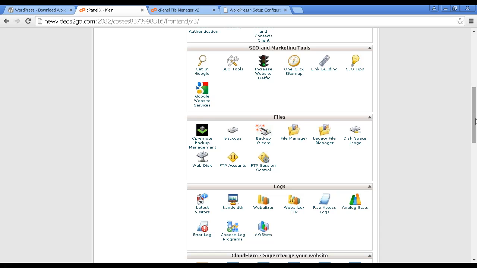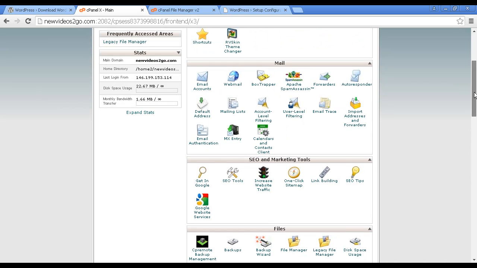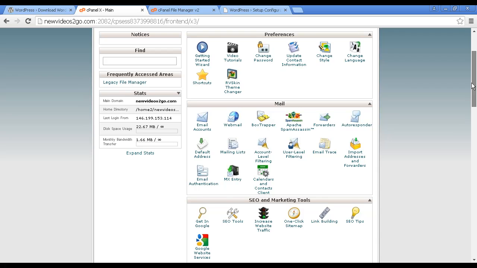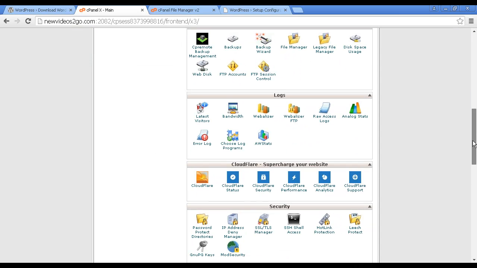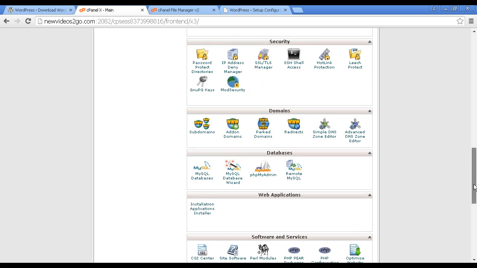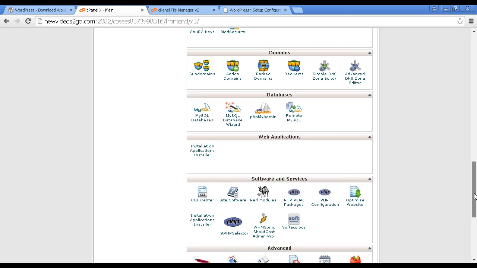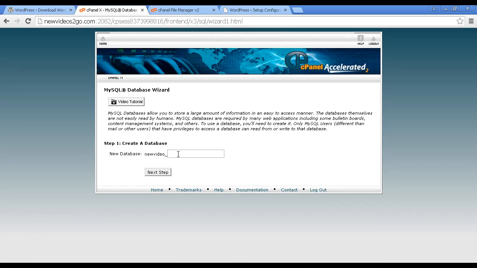And we need to scroll up a bit to where it has the section on databases. It's just down a bit here. And you want to click here where it says MySQL Database Wizard. Opens up this window, and the first thing you do is enter your new database name in here. So let's call this WordPress, and then click on next step.